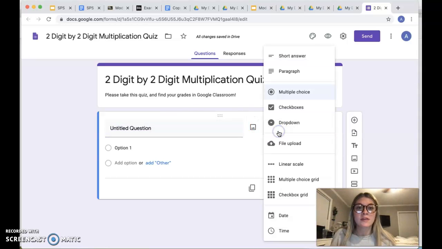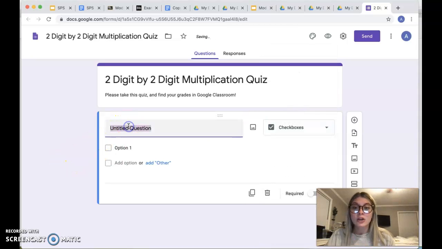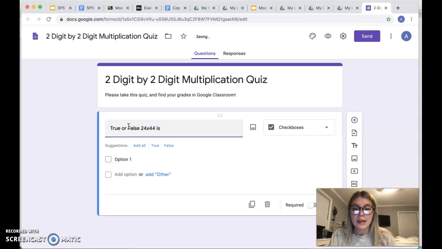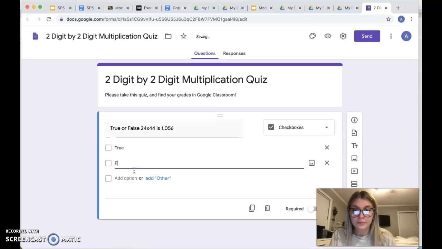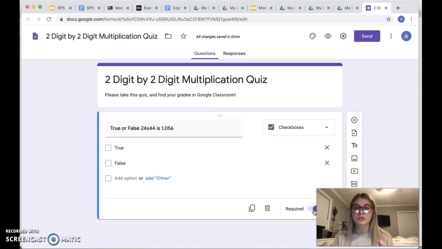So right away we see that we have options for short answer, paragraphs, multiple choice, check boxes, linear scale. I'm going to make it a checkbox, and I'm going to say true or false. 24 times 44 is 1056. And I'm going to say true or false. Now, the key here is to make it required. That's how we're going to ensure that this is a quiz for the students.